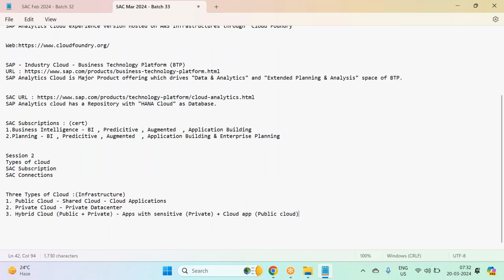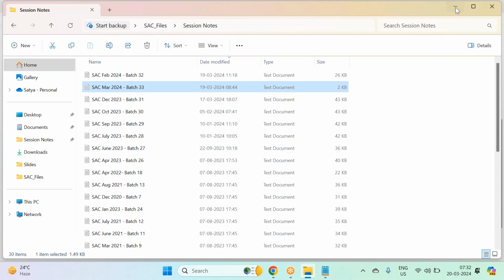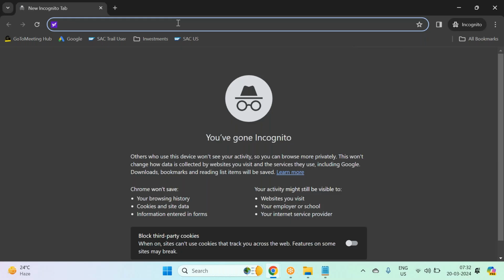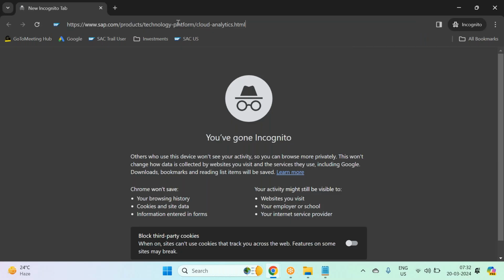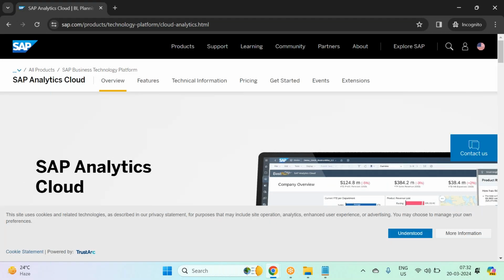How do we subscribe to the free version of SAC? Go to the SAP Analytics Cloud website. Let me try it in incognito because I already have my system subscribed here, so I'm trying it in incognito.